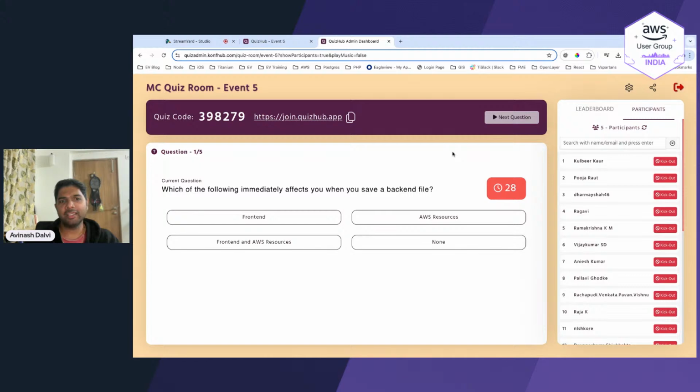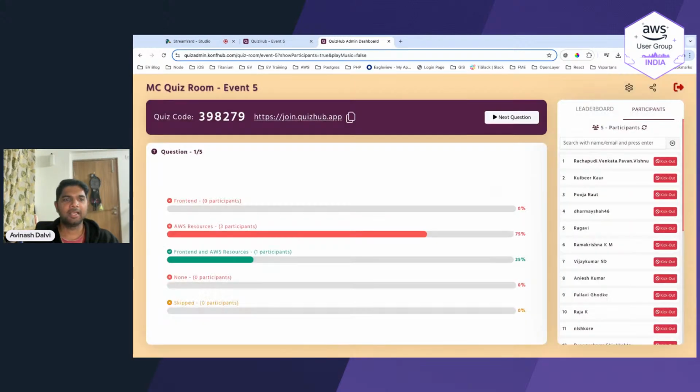Which of the following immediately affect you when you save a backend file? Frontend, AWS resources, frontend and AWS resources, none. 50 seconds left. And here is the answer: frontend and AWS resources. Oh, only one participant has been able to answer it. No worry, we still have a few more questions. Let's give it a try.